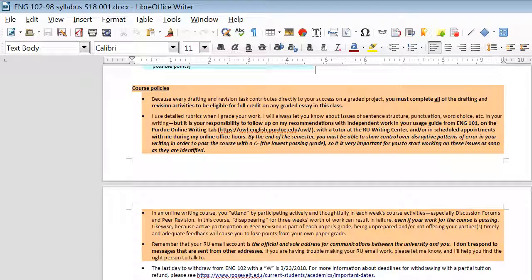Likewise, because active participation in peer revision is part of each paper's grade, being unprepared and/or not offering your partners timely and adequate feedback will cause you to lose points from your own paper grade. I take this really seriously, so please ask if you have questions about this policy.